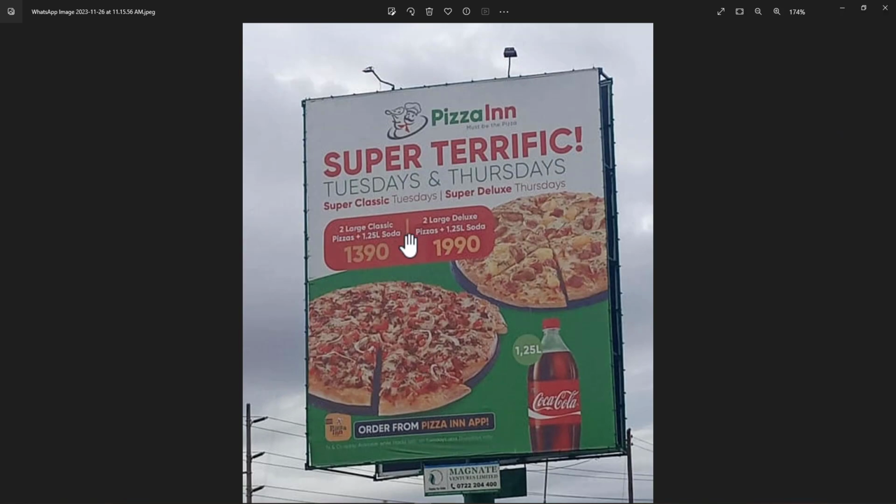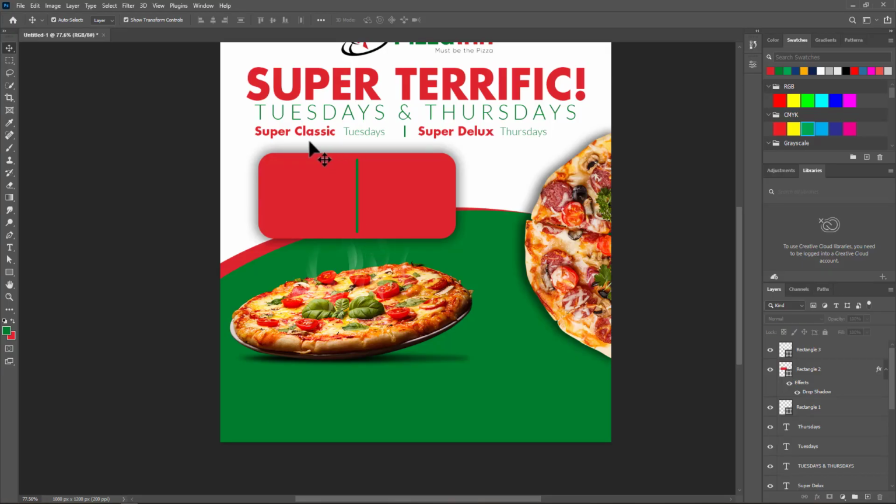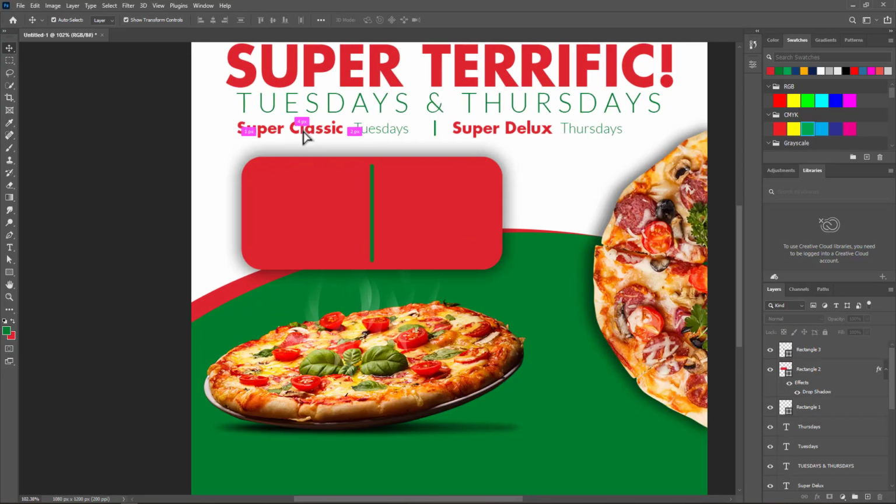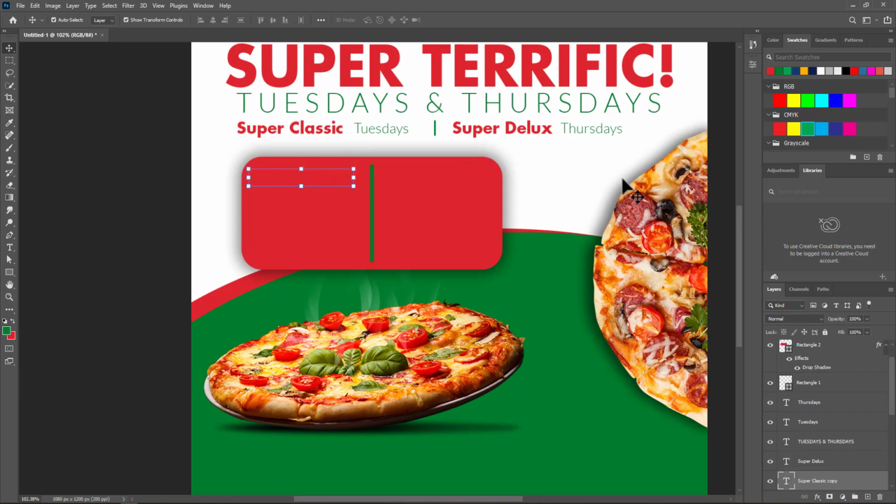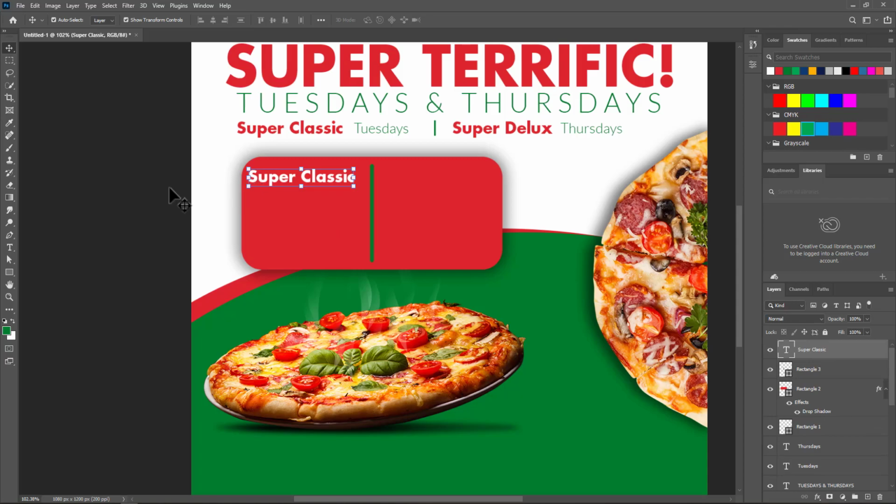So it is 2 large classic pizzas plus 1.25 soda. So 2 large classic pizzas. So back to Photoshop. I think we can use this. So Alt, click and drag. Now as you can see, if I even change the color, it's not visible. Why? It's below this rectangle on the layers. Here it is, and the rectangle is right here on top. So I click on it and drag it on top of the rectangle and just drop it there. And yeah, there we are.